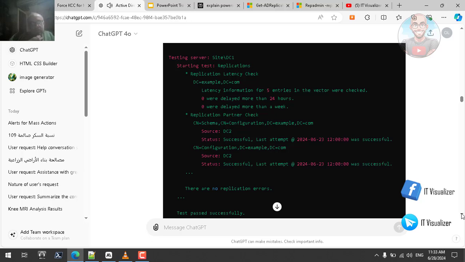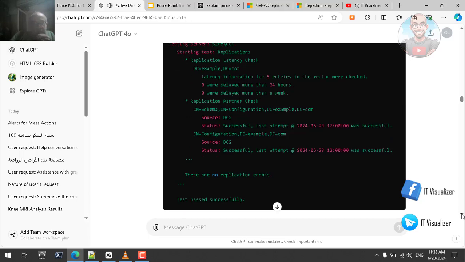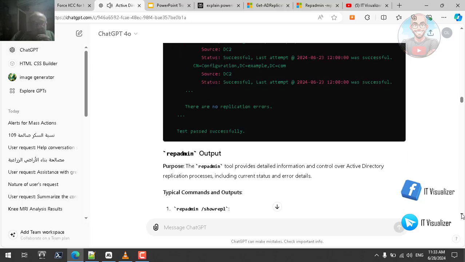Replication partner check. CN=schema,CN=configuration,DC=example,DC=com. Source DC2 status successful. Last attempt at 2024-06-23 12 was successful. CN=configuration,DC=example,DC=com. Source DC2 status successful. Last attempt at 2024-06-23 12 was successful. There are no replication errors. Test passed successfully.